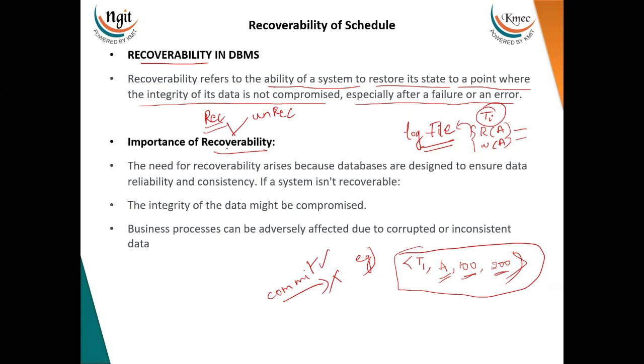What is the importance of this recoverability? We have listed three different points here. Let us read them out. The need for recoverability arises because databases are designed to ensure reliability and consistency. If the system is not recoverable, the integrity of the data might be compromised.